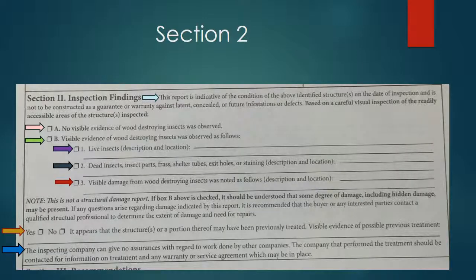And this is our actual image of section 2. You see the nice little light blue arrow at the top. This section 2 starts by saying, "this report is indicative of the condition of the above identified structures on the date of inspection and is not to be construed as a guarantee or warranty against latent, concealed, or future infestations or defects. This is going to be based on a careful visual inspection of the readily accessible areas of the structures inspected." So we're going to review again what we just talked about, but this line's very interesting to me.